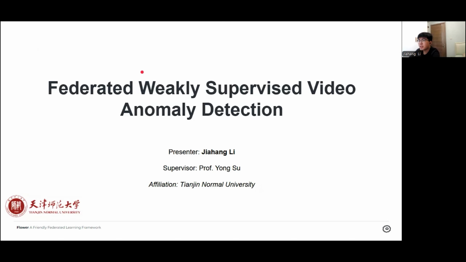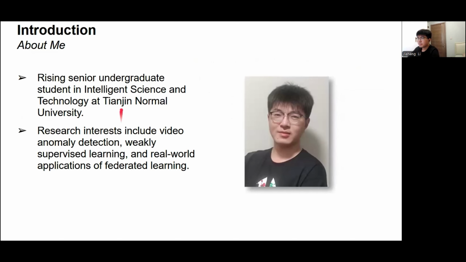Our research focuses on federated weakly supervised video anomaly detection, a novel application of federated learning in real-world environments. In this presentation, I will walk you through how federated learning enables effective multi-scene video anomaly detection while ensuring data privacy. So let's dive in.